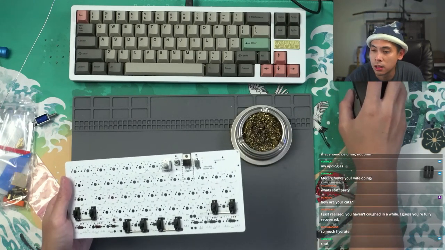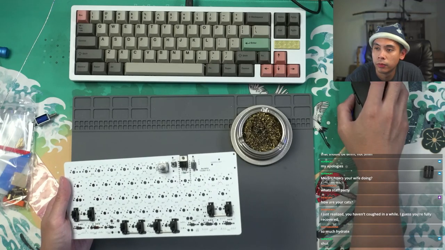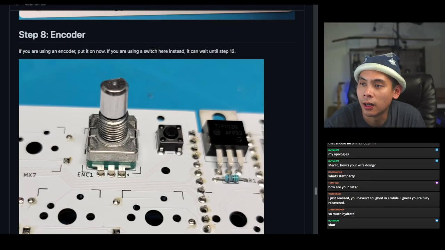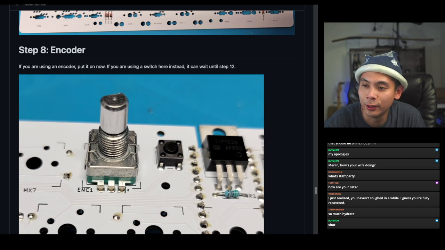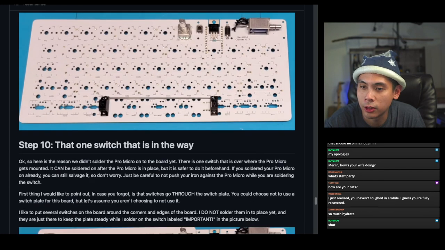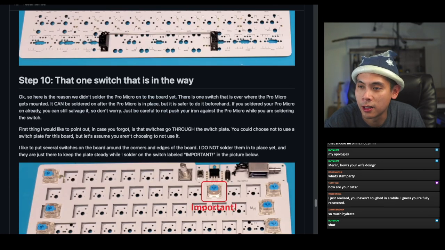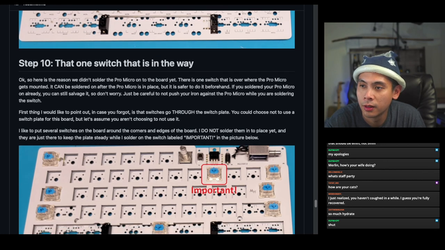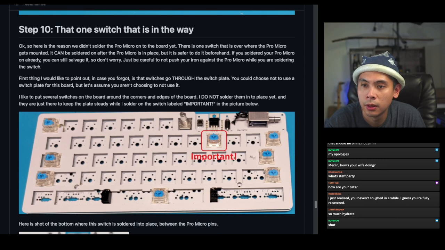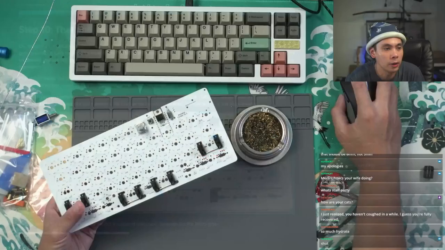Okay, let's see. What is the next step here? If you are using an encoder, put it on now. If not, wait until step 12. Absolutely use an encoder here. I don't see why anyone would just use a regular switch. Yep. Put on the stabilizers. Yep, we got that on. That one switch that is in the way, one switch that is over where the Pro Micro is. Okay, we can put that in. Cool, cool, cool. In case the switches go through the switch plate, you could choose not to use the switch plate. Yep. Do I want to use the switch plate?